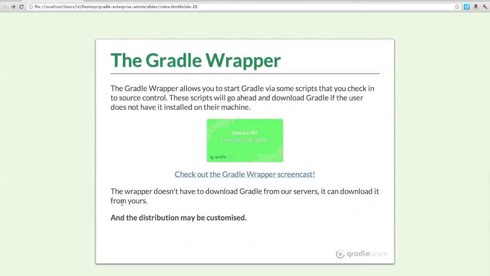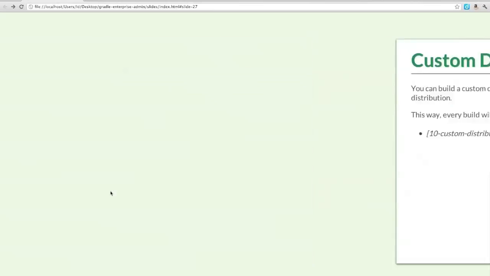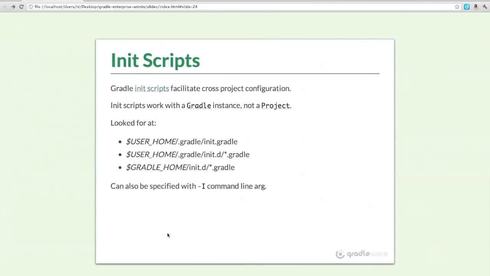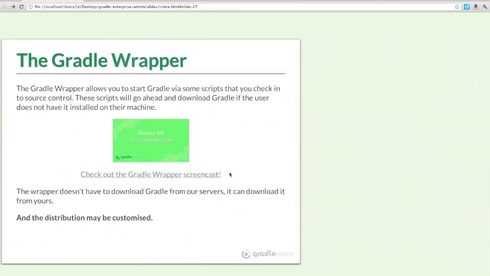One of the things you may not know about the wrapper is that you can configure it to download Gradle from a custom location. You don't have to have it download Gradle from our Gradle servers. You can configure it so that it downloads it from your servers, and also gives you the opportunity to customize the Gradle distribution, so you can run with a custom distribution. When we talk about custom distributions, we really just mean packaging your own init script inside the distribution. We spoke about the fact that Gradle looks for init scripts inside Gradle home /init.d.